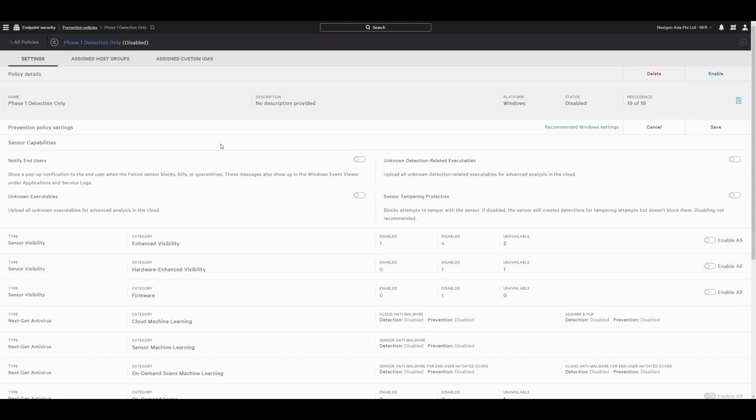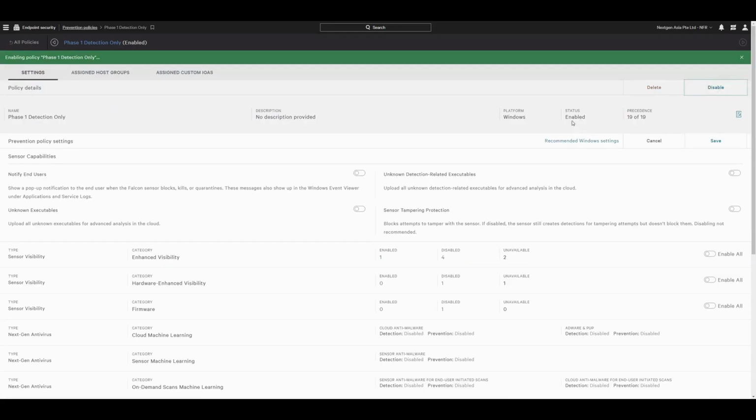Here you can see all the policy details, for example the name of this policy, the description, the platform, the status and the precedence of this policy. To enable this policy, simply click on the Enable button and this will change the policy from Disable to Enable.